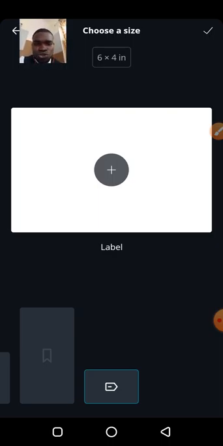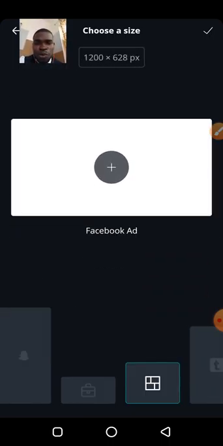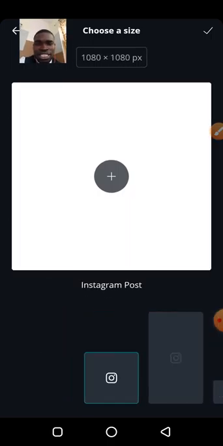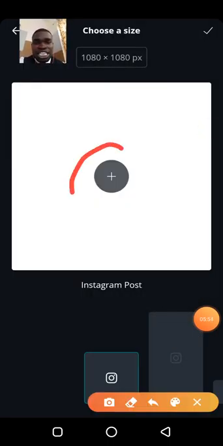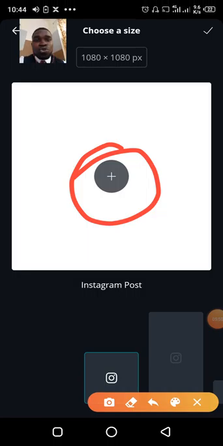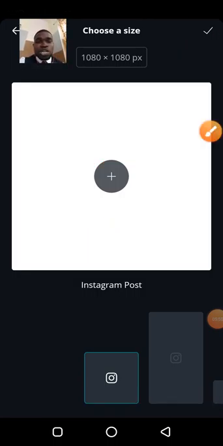So let's just go straight into Instagram post. So I'm going to work with that template so I can show you some other things that we have inside of our Canva. So it'll be a lot easier for you to know what you want to do and what you want to actually work on. So I'm going to click on the plus button here, or I'll click on this one here. So I'm going to click on either of them, and it's going to take me straight into my project I want to work on. I hope you're with me, right?